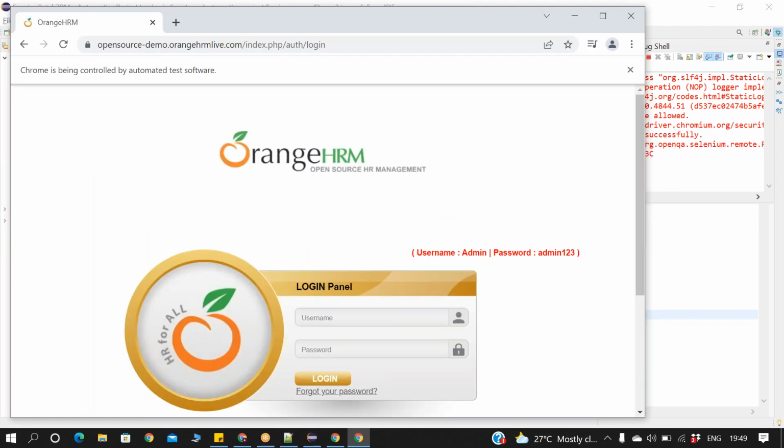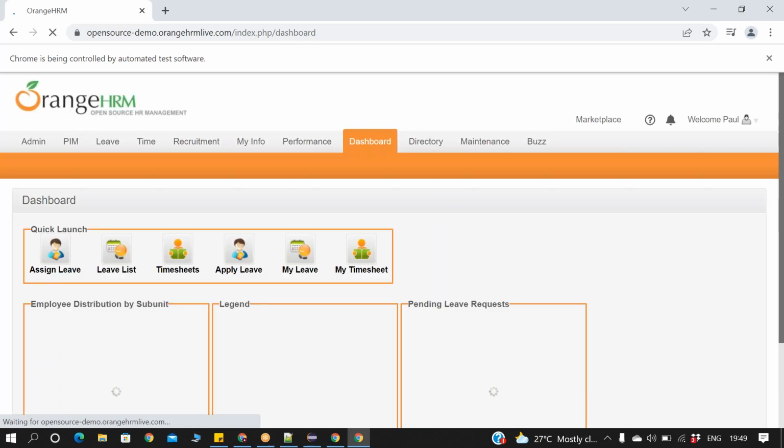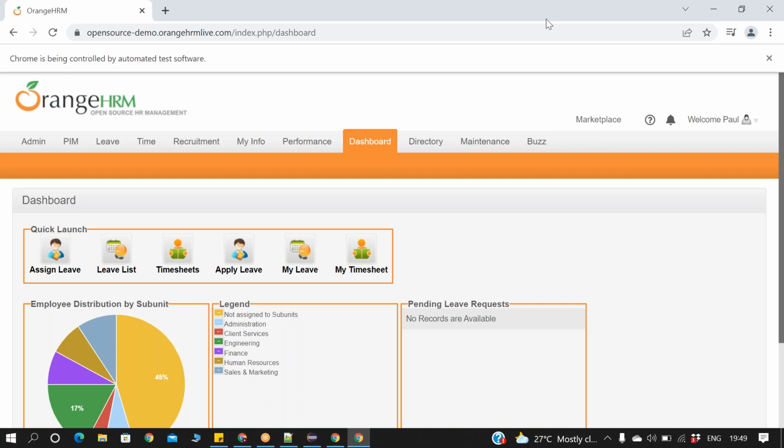For every execution, the maximum wait is 2 seconds. For entering the username text, 2 seconds. For the password, 2 seconds. For the login button, 2 seconds. Very simple. Happily log into the particular page.